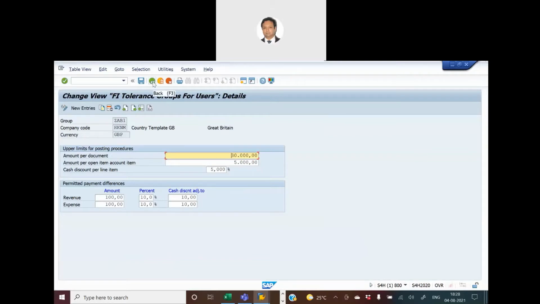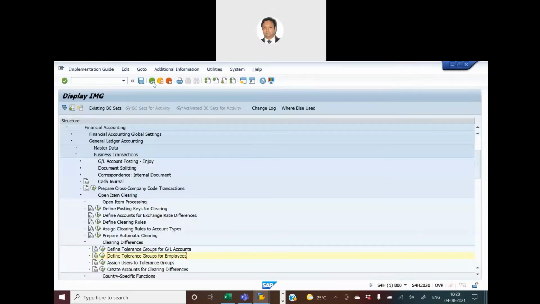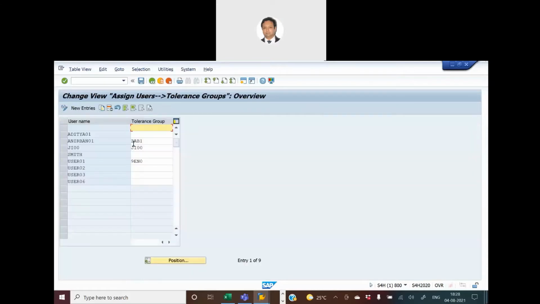Now the next step is to assign this tolerance group to the users. If you remember, my user ID is Anirban01. So I'm going to assign ZAB1 to Anirban01. This is what I'm going to do. So it is already assigned, if you see Anirban01 ZAB1.